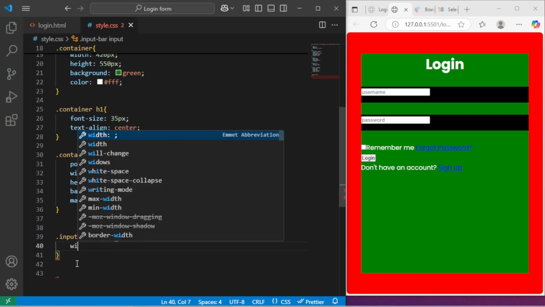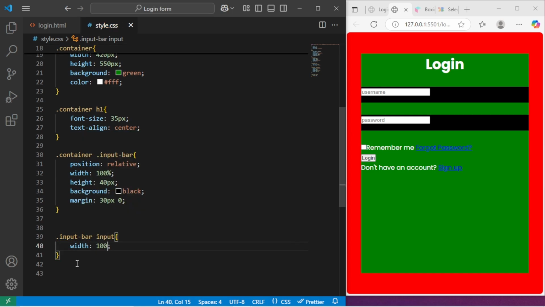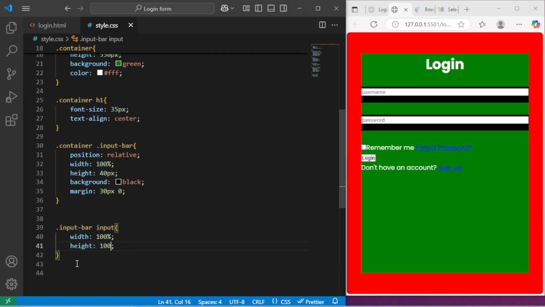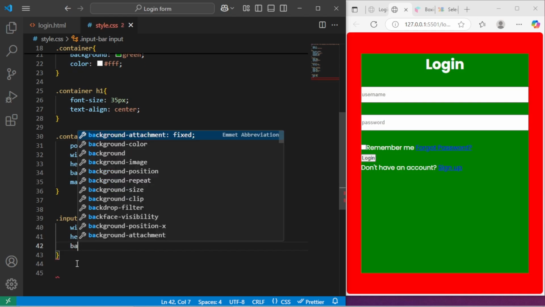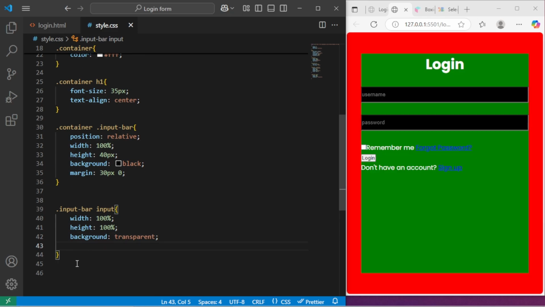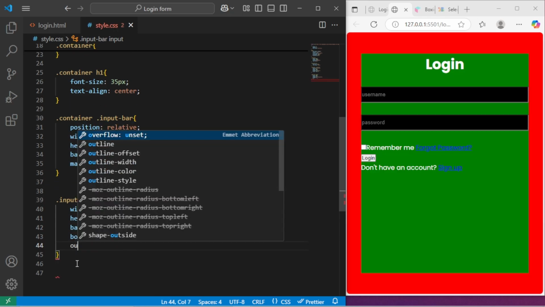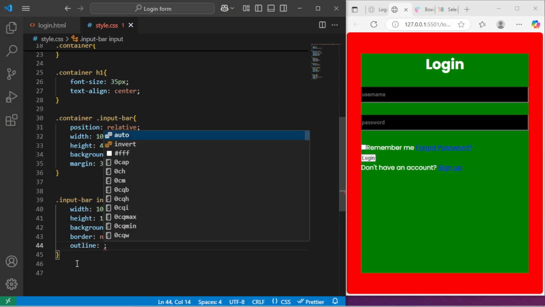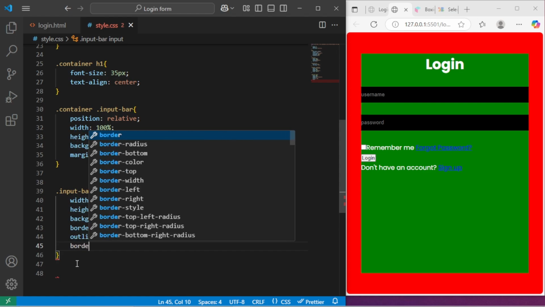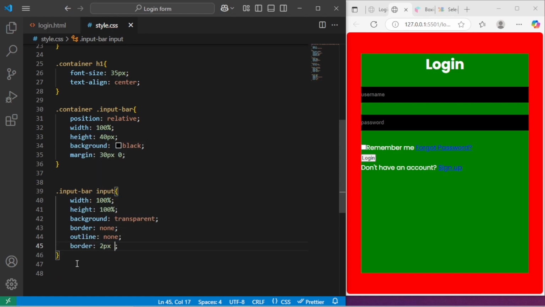We're going to give it a width of 100% again and a height of 100%. Let's give it a background of transparent. Then the border is going to be set to none. Same with the outline. I'm going to give it a border of 2 pixels solid. I'll give it this RGB value.